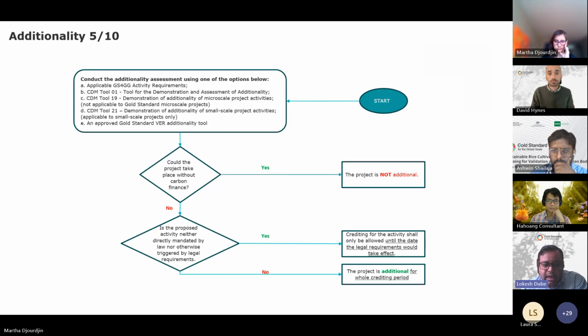The project must not take place without carbon finance. That is the basic premise of any carbon project. And the activity should not be mandated by law or triggered by any legal requirements of the host country. That is another layer of requirement that needs to be assessed during the validation.